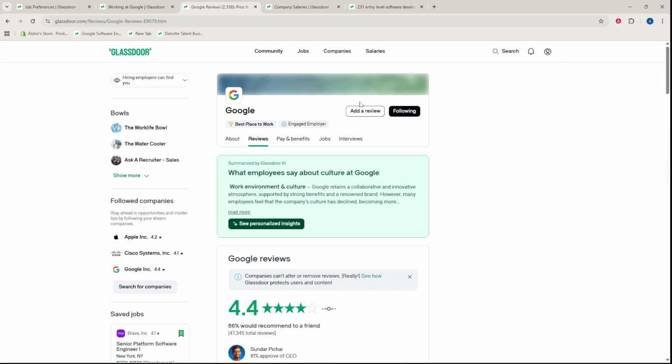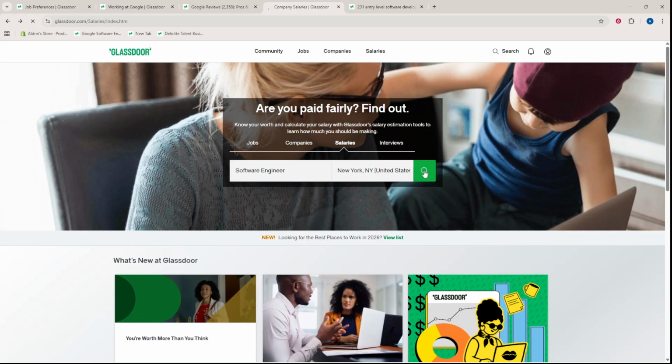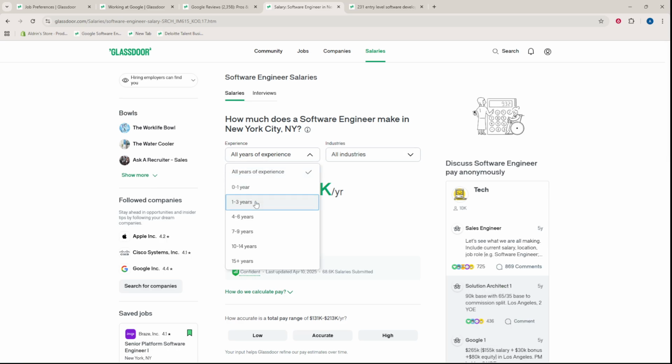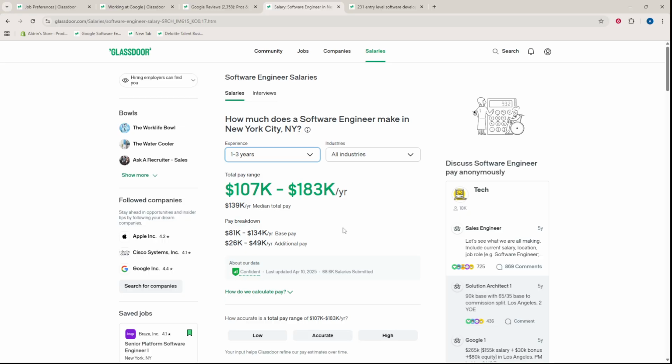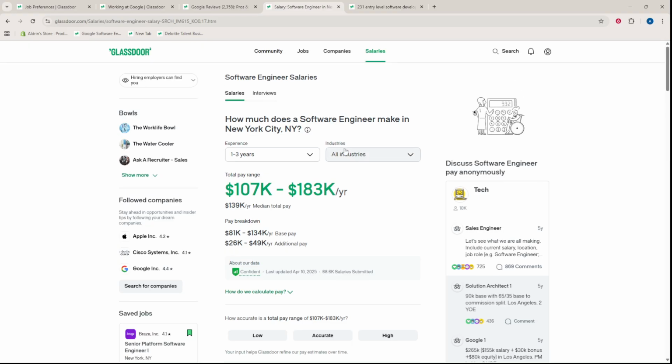Check salaries next. Search for your role or a similar title. Then compare pay across multiple companies. Use filters for location, experience level, and job title to get the most relevant data. Look at the ranges and the number of reports so you understand both the average and how strong the dataset is for your situation.